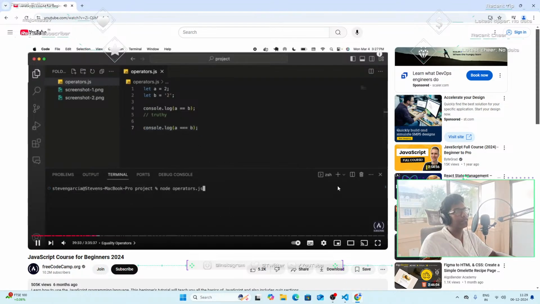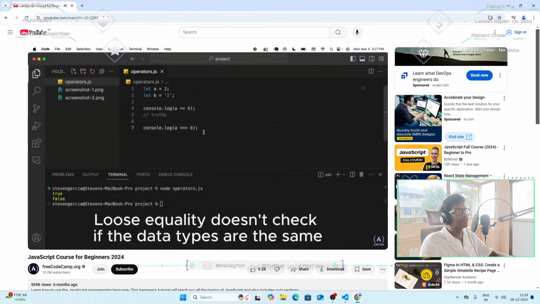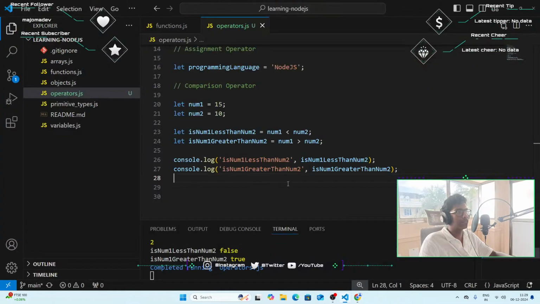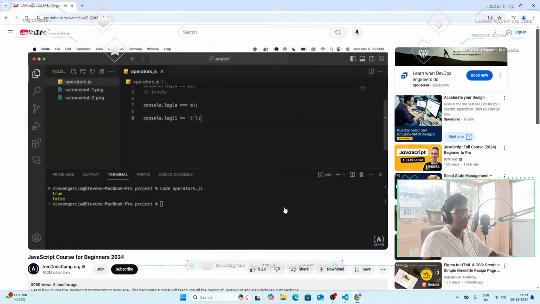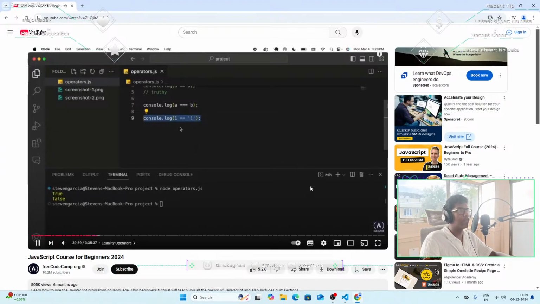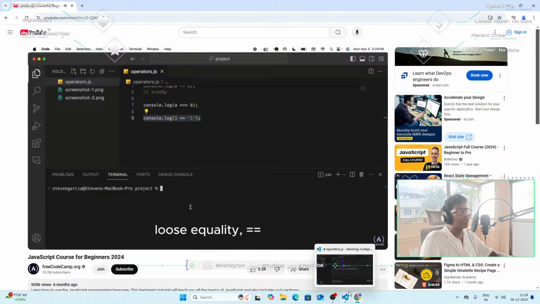So I'll output it. When doing loose equality, it evaluates to true, and the reason is because these are two different data types. We are comparing a number data type and a string data type. To show you another example of how JavaScript converts values with loose equality, I'll show you 1 equal to 1 represented as a string. Even though these values are different data types, JavaScript will convert it for us, so it evaluates to true.